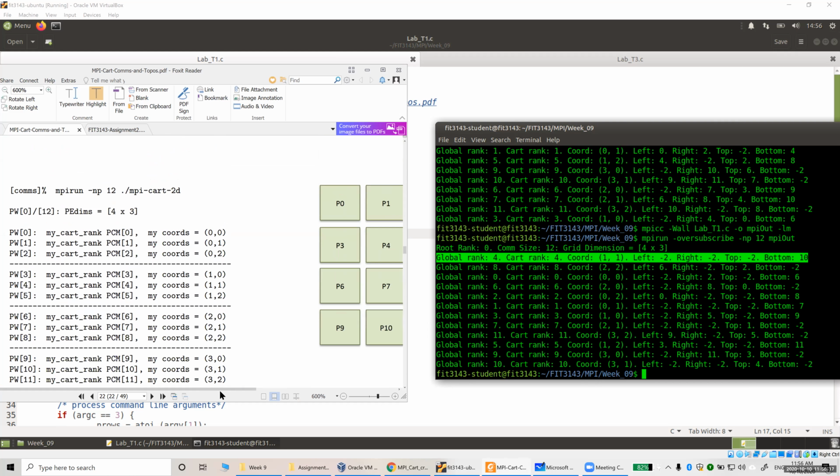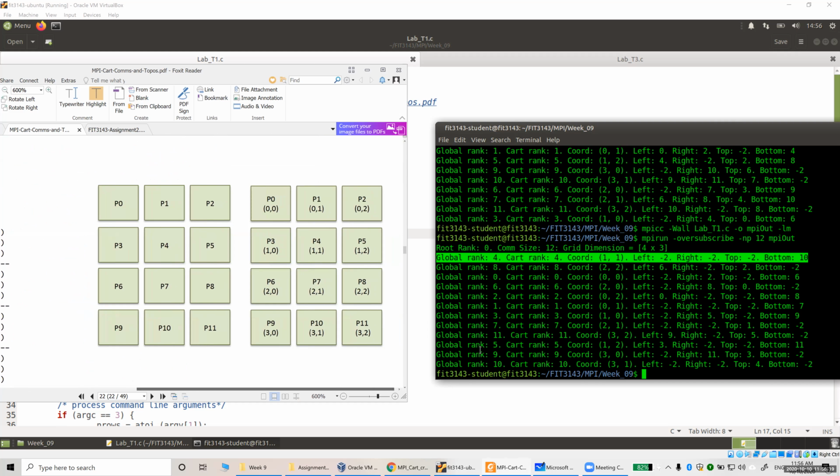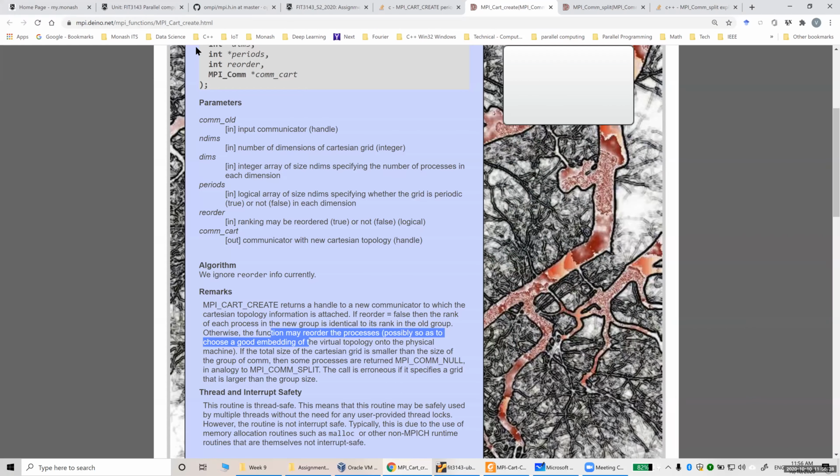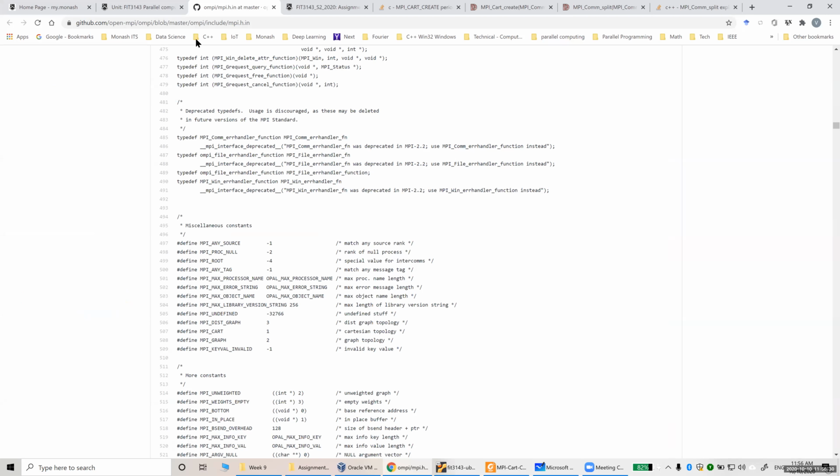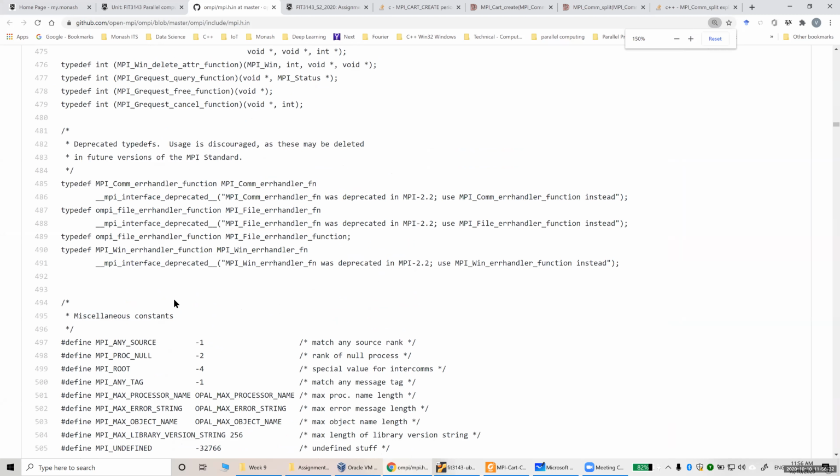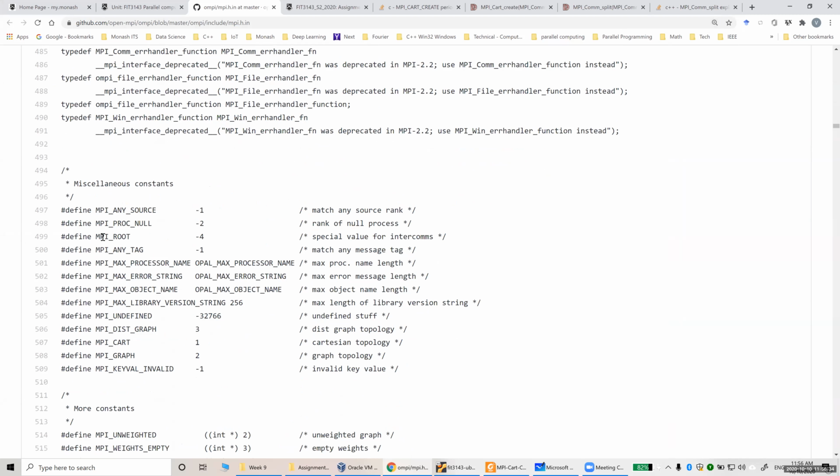Here we are using Open MPI. When MPI detects a neighborhood node that doesn't exist, it returns negative 2. If you go back to the MPI header file, it says that MPI will return you MPI_PROC_NULL, which is negative 2 in this case. In Open MPI, it returns negative 2. Other MPI implementations may return a different negative value.